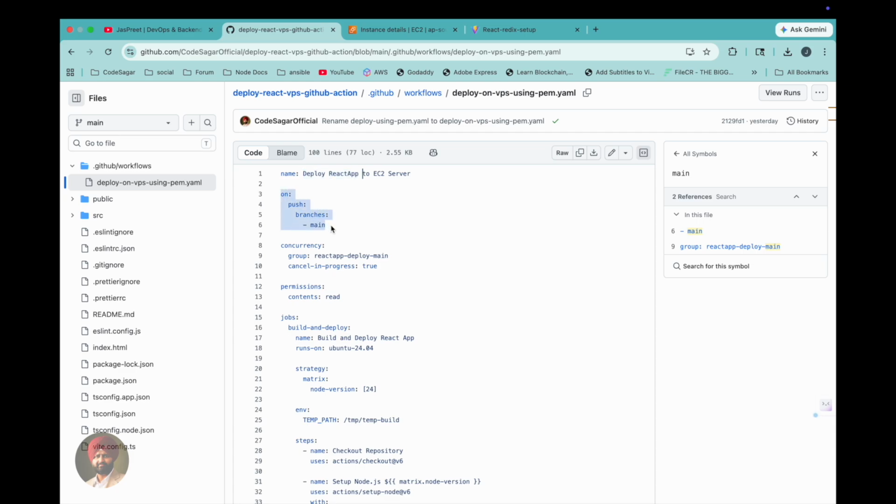So the first step is on push branch. This means whenever code is pushed to the main branch, the deployment will automatically start. You can also change it to dev, staging or production depending on your workflow. Next step is concurrency. This step will avoid issues like having multiple deployments in parallel. It will cancel the ongoing deployment and start a fresh deployment.